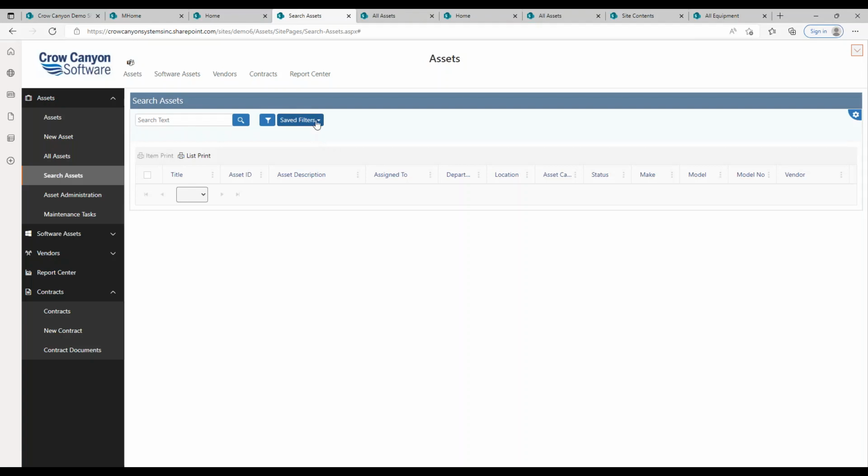So if you wanted to get all the assets for a particular person for whatever reason, you've got the search assets feature where you can go and get that data for that person, or multiple people or departments.